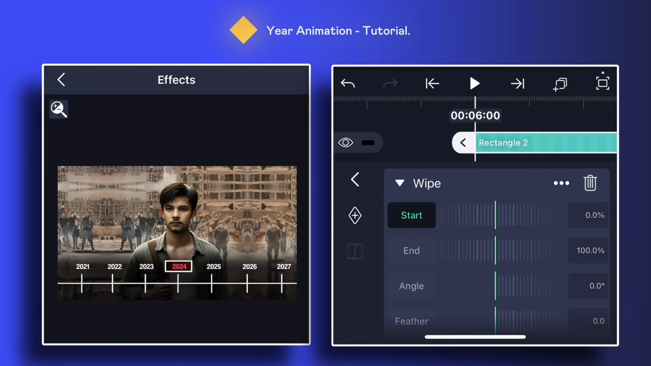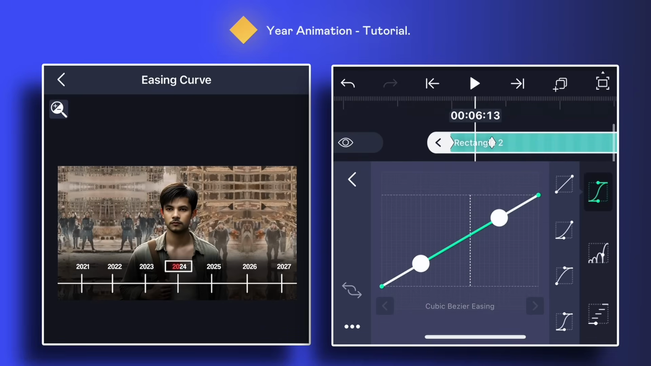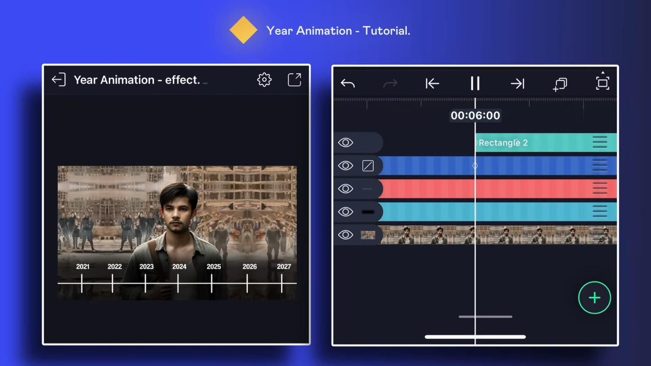Now add a wipe effect in this rectangle, add end keyframes at the starting and second keyframe, scroll right to the end keyframe in the first position, and add a graph between keyframes like this. So it will appear like this.